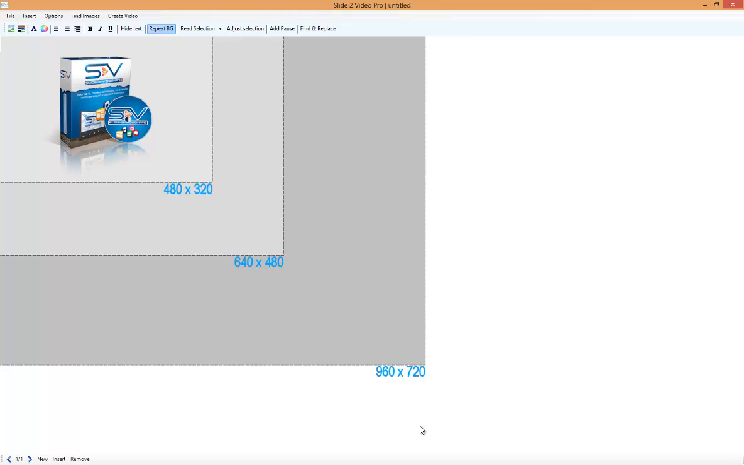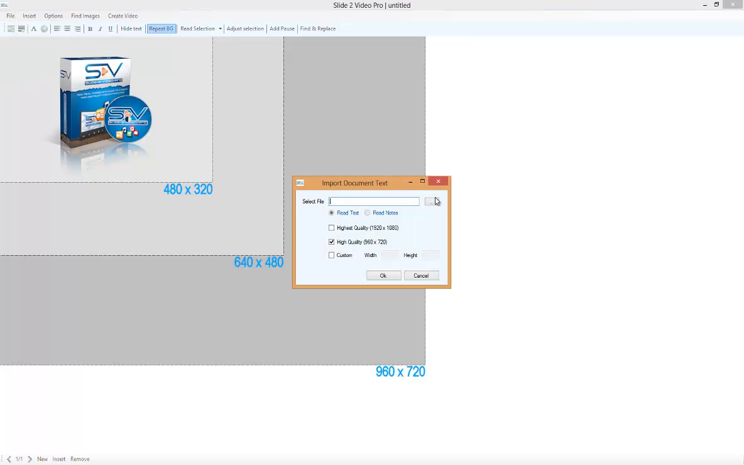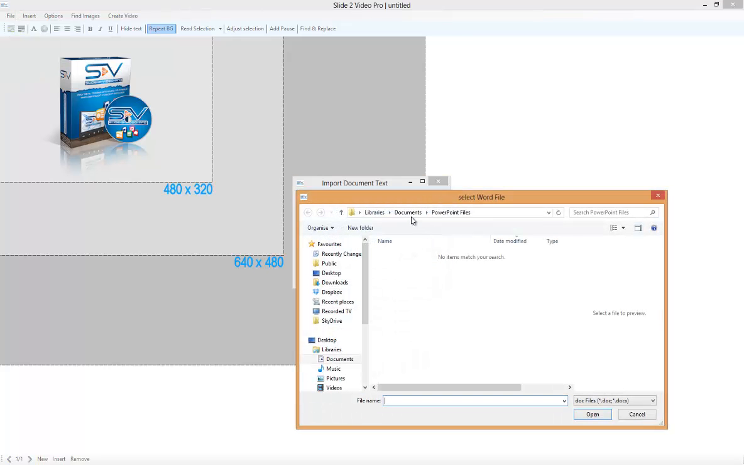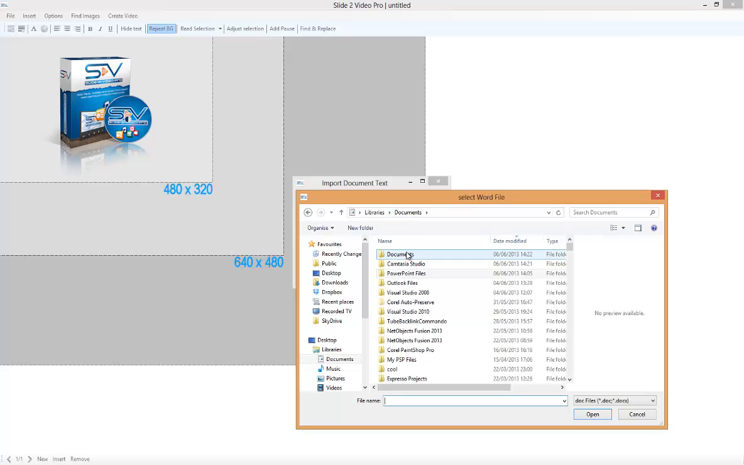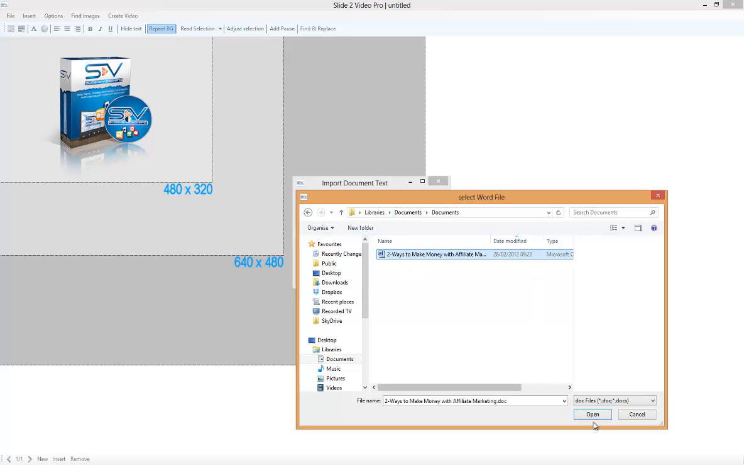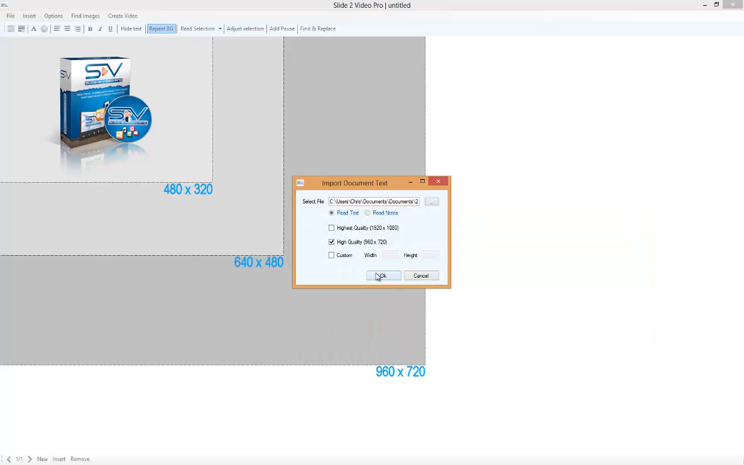In this video for Slide to Video Pro, we show you how to import text from a document file and create a video presentation. Select File, Import, and Import Doc File. Then we browse to the document, select it, click Open, and OK.